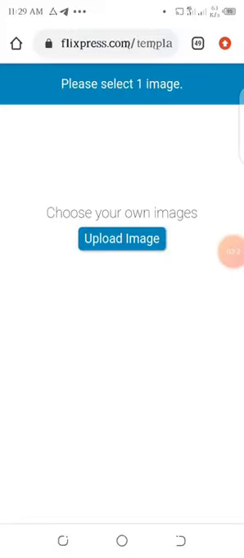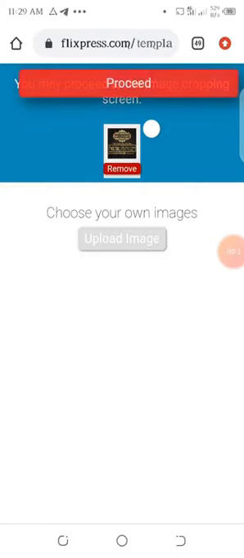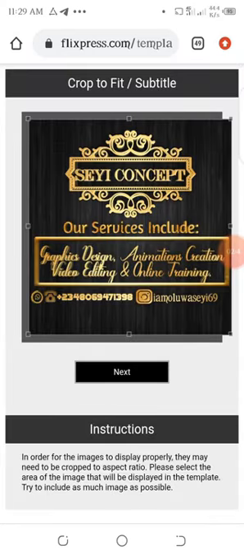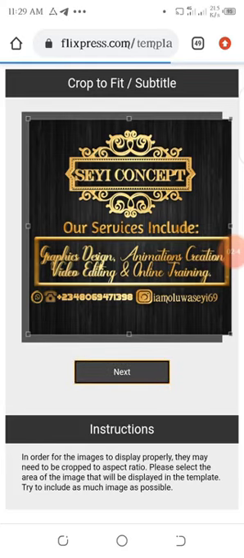This template requires a photo, so I have to upload an image. I'll just go to my gallery. Let me just select this one. Then I'll click done. It asks me, do I want to remove it or crop it? I'll just click on proceed. It will load automatically. So I'll click on next.